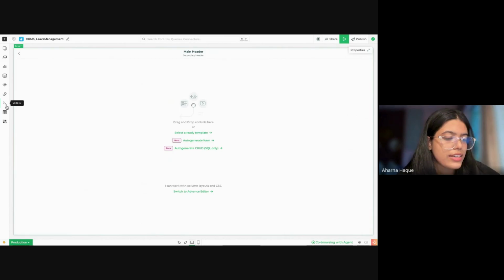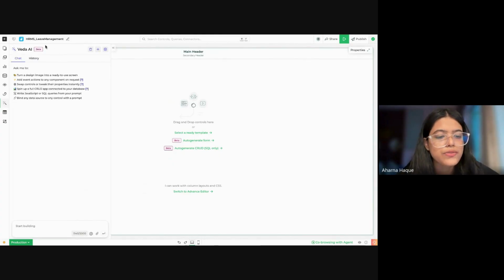You see on the left-hand sidebar, as you hover over it, it says Veda AI. Once you click on it, this will open the chat window on the side. We have given a few sample commands that you can use, or you can take it as a guide to craft your prompts. And apart from that, you can also check your credits right here.